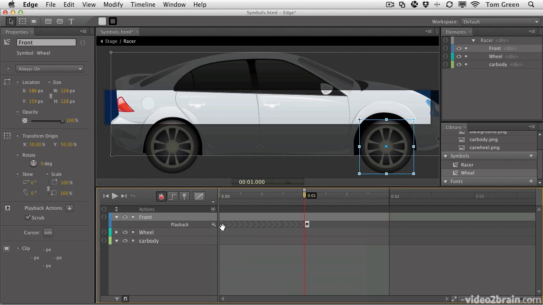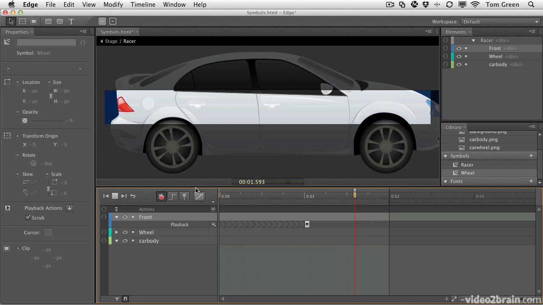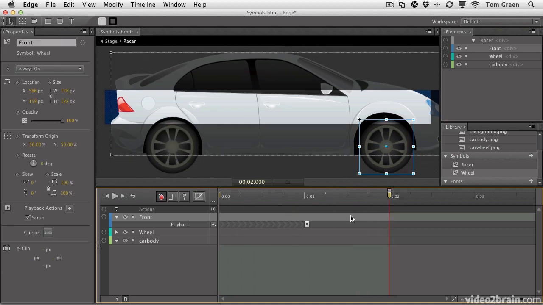And you can see there's the symbol's animation, and then there's this icon here. Now watch what happens to the front wheel when you press the space bar. It spins, and then as soon as it hits that stop command, it stops playing. Now to remove one of these, you select it, it turns gold, and you press the delete key. Okay, so we've got that done.